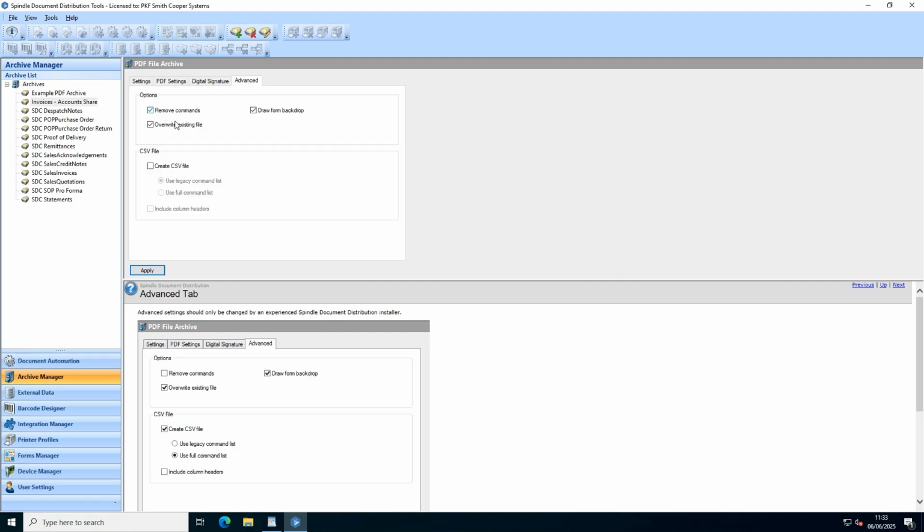In the Advanced tab, you can choose whether to remove the Spindle hash commands from the PDF. This may be required if they are assigned to your account software document design in a coloured font. You can choose whether to draw any stationary backdrops. So if you have a stationary design used in the document automation when sending out to customers or suppliers, you may deselect this for the internal archives to reduce their PDF file size of the archive document.